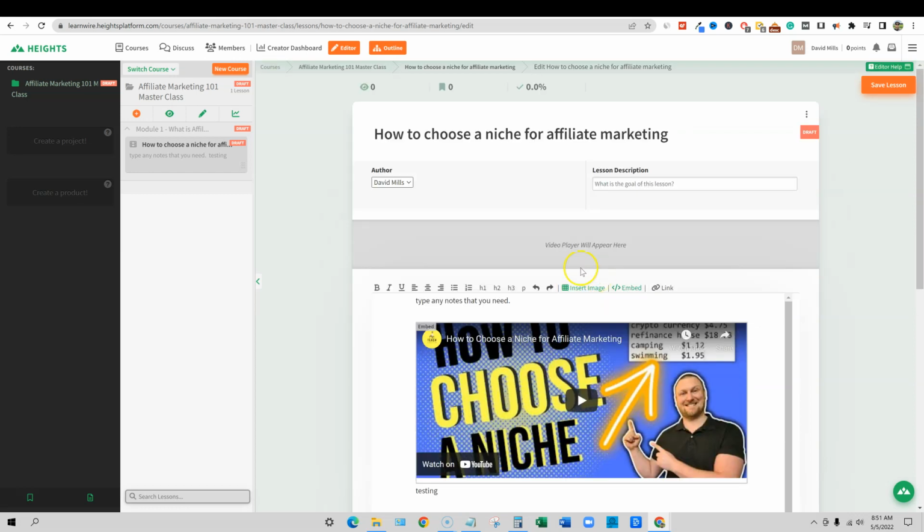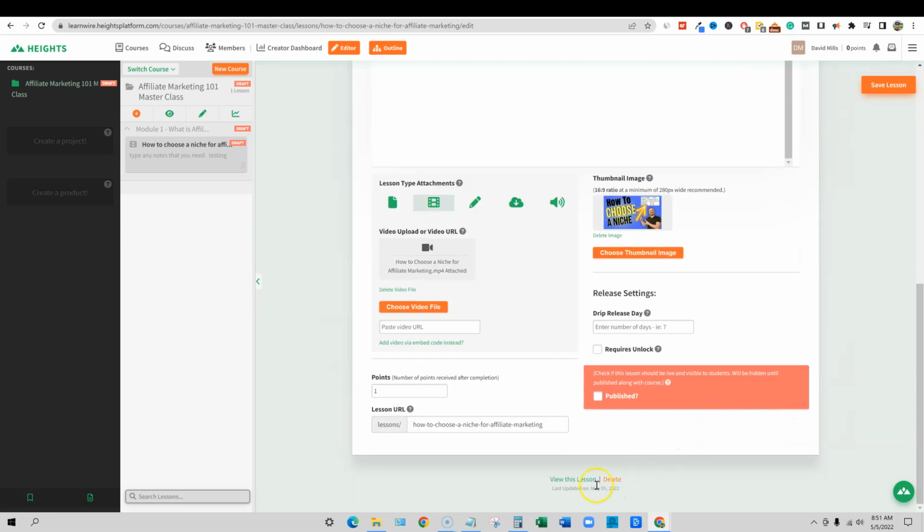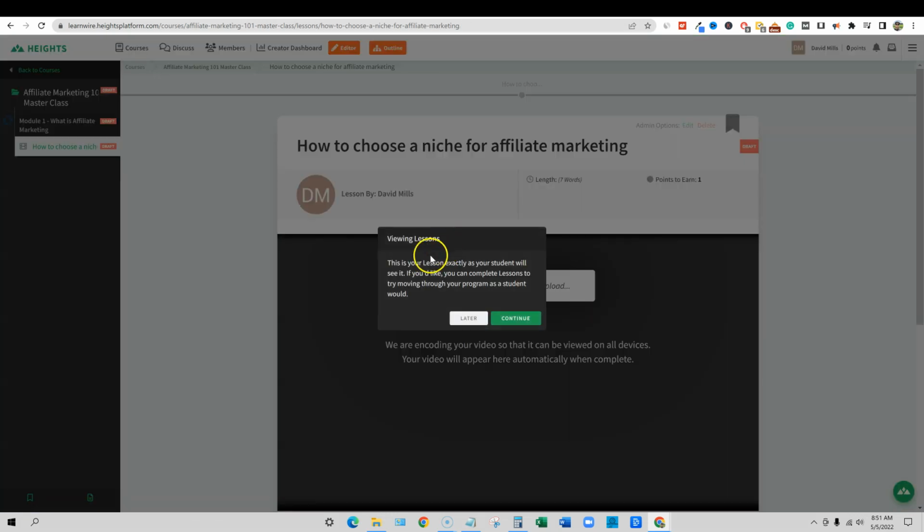It might have 2 videos because we tested both ways. You can embed the video here. It says video player will appear here. So let's go ahead and see if we can check this out by looking at view this lesson. Viewing lessons. This is your lesson exactly as your student will see it. If you'd like, you can complete lessons to try moving through your program as a student would.